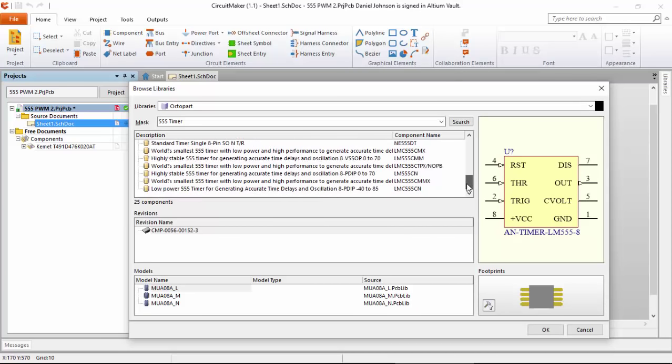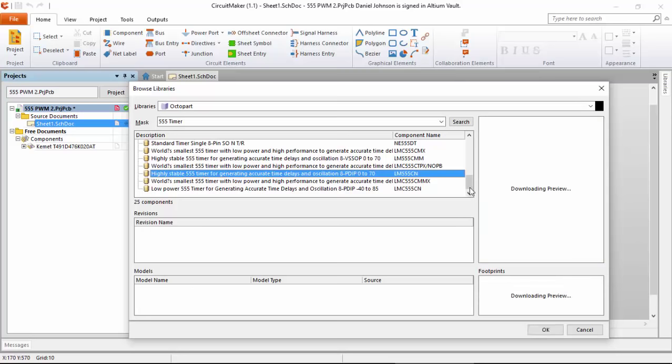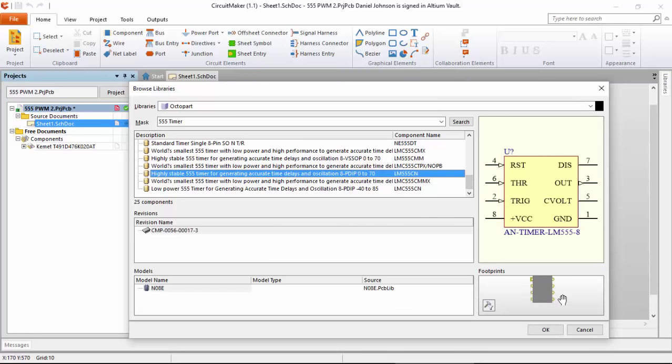I want one that's going to be in a DIP package, so I'm going to find one. This one says PDIP, and it's got a little 3D view down here, so that looks right. Or it doesn't really matter which one we choose.